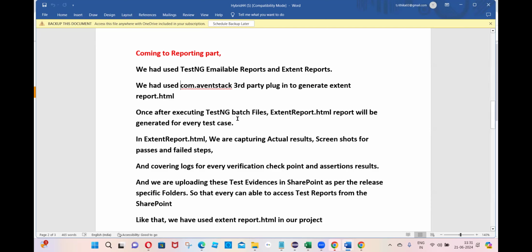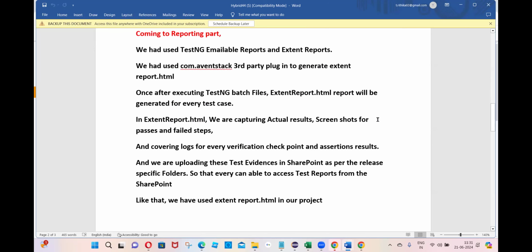Once after executing the TestNG batch files, extent report.html will be generated for every test case. In extent report.html, we are capturing actual results, screenshots, and passed and failed steps, along with the logs for every verification checkpoint and assertion result. Whatever information is there, you can read out that content.